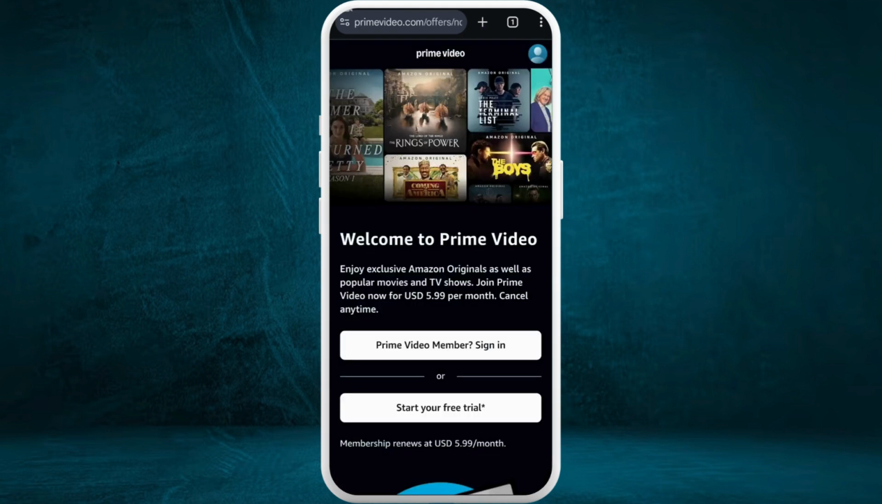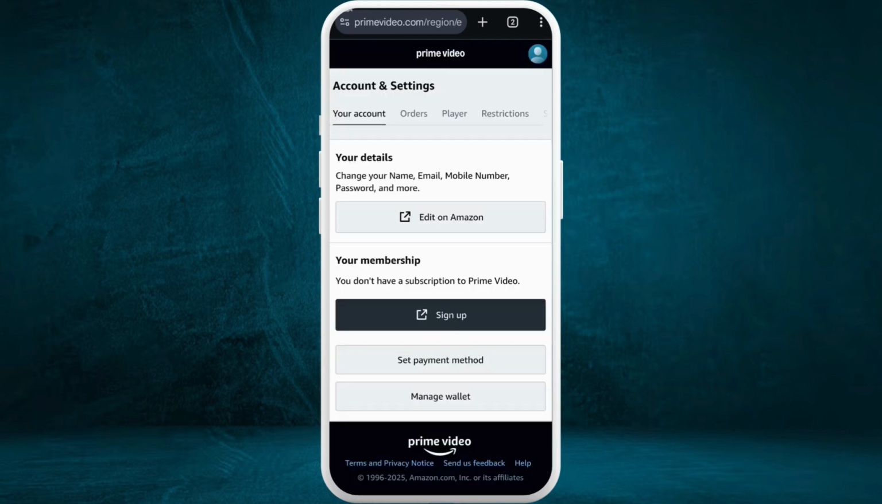In order to add the payment method in Amazon Prime Video, you must access its website from the browser. You cannot do it from the mobile phone app. So in its website, log into your account first. After you are logged in, head over to your account and settings page.